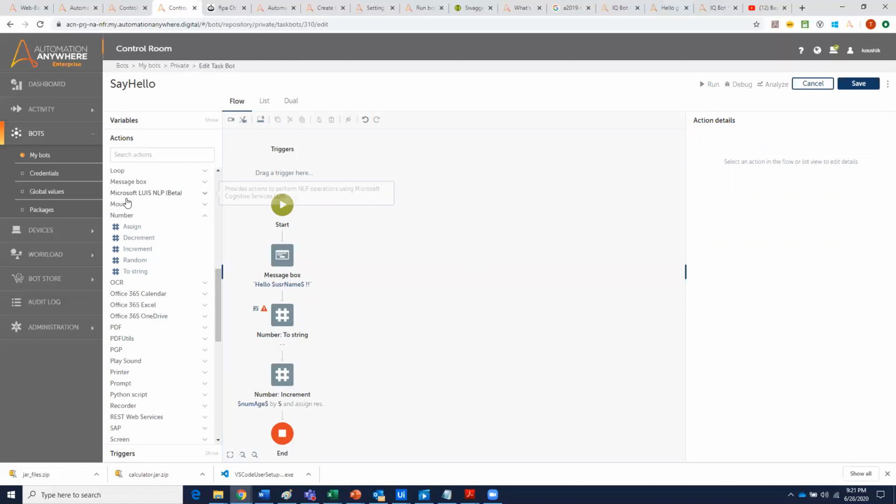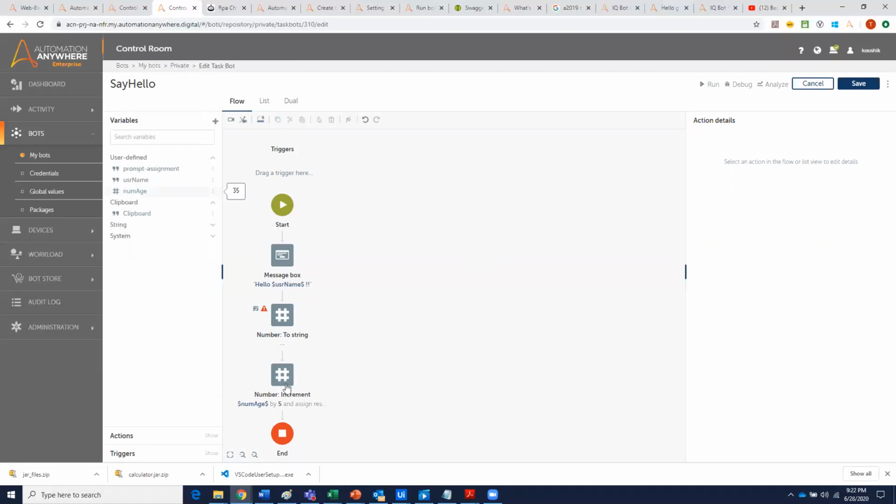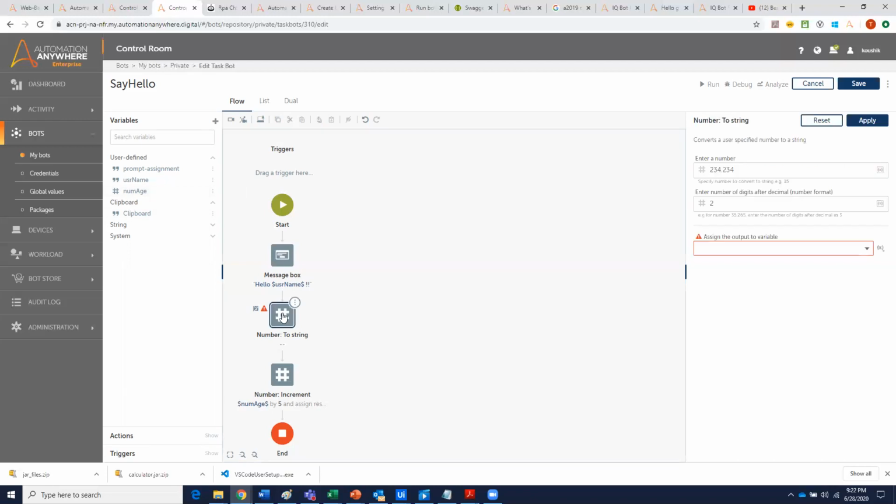So what has happened is that my num age, which was 35, like if you see over here, it was 35. So now I have incremented it by 5. It says over here, and assign the result to the same variable, which is num age. So the num age should now have a value of 40. And why was this error? Because I didn't provide a variable over here.